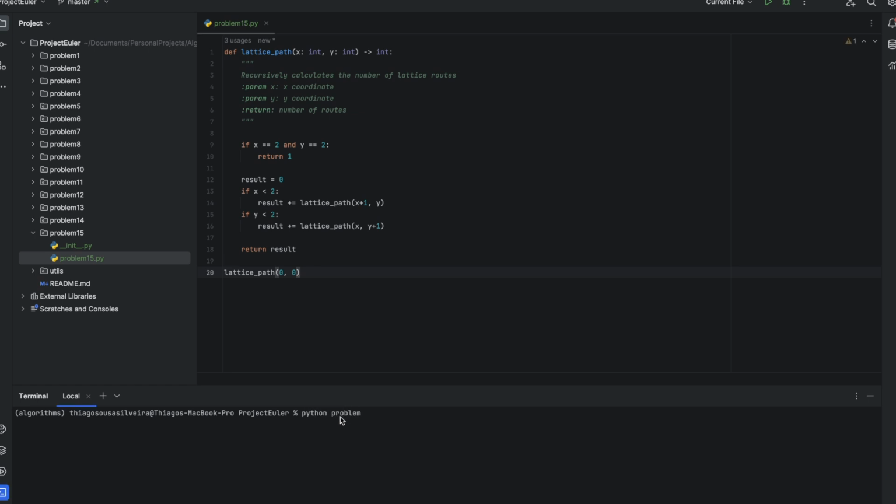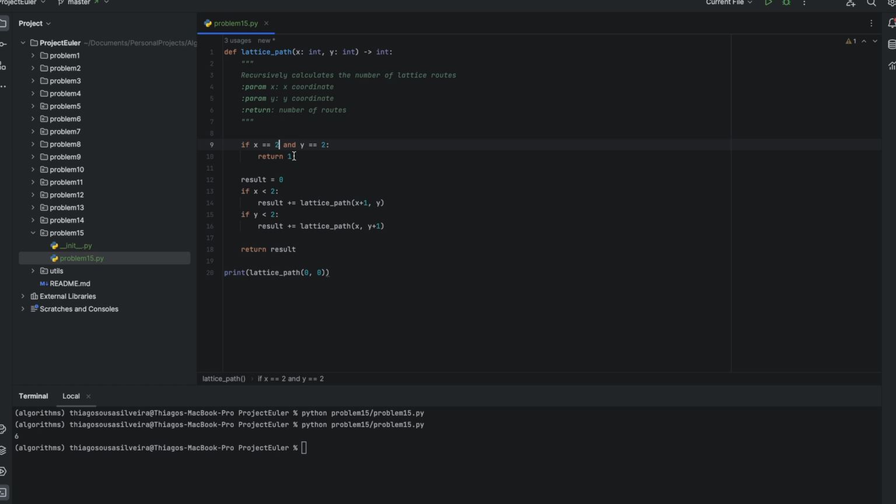Python problem 15. Oops, I didn't put print. Let's put a print here and then we do it again. Yes, 6. 6 is our result. But I will guess here with you that this is not going to work for 20, right?